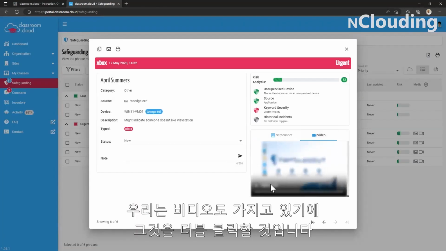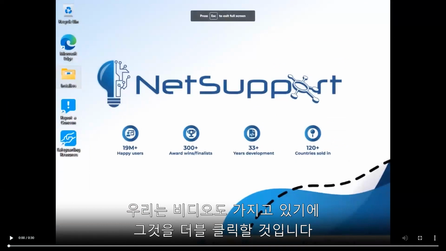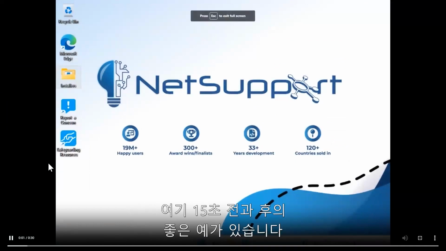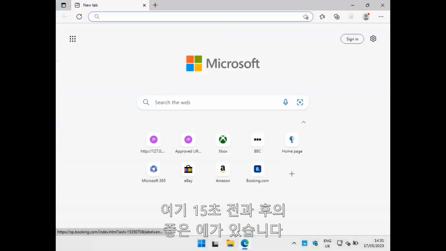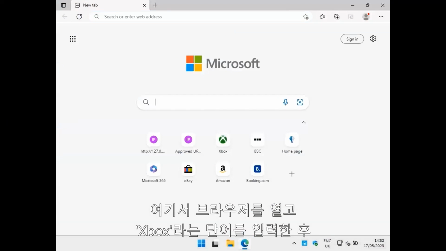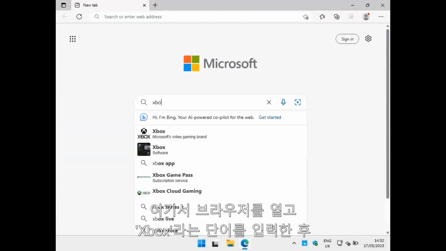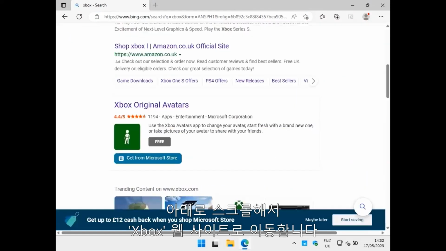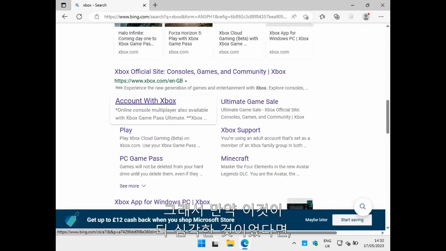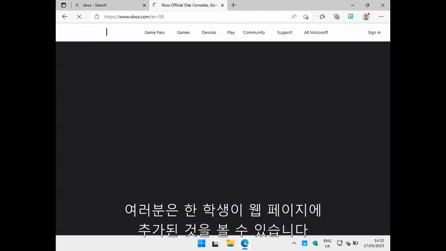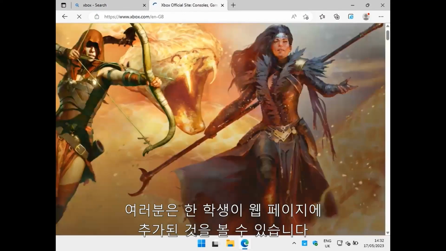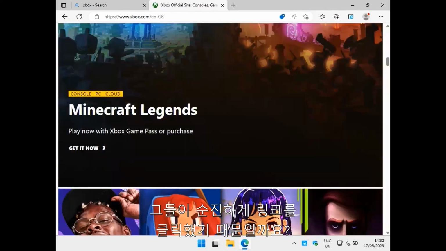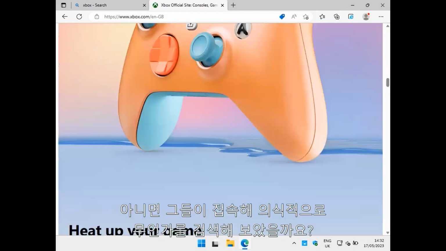And then obviously we've got the video. So if I just double click on that, good example here of the 15 seconds before, 15 seconds after. So you'll see me load the browser up here, type in the word Xbox, scroll down, and then go to the Xbox website. So if this was something more serious, you can see, has a student ended up on a web page because they've naively clicked a link, or have they consciously searched for something there?